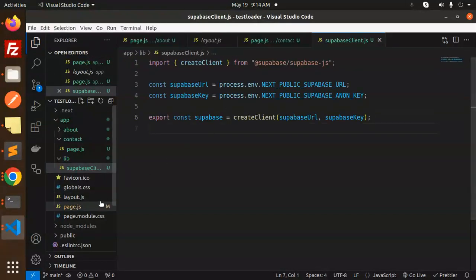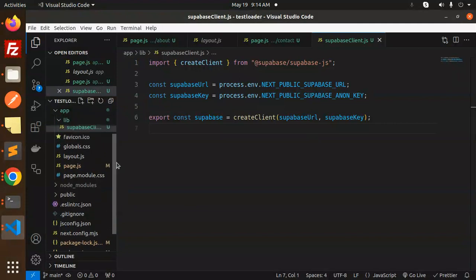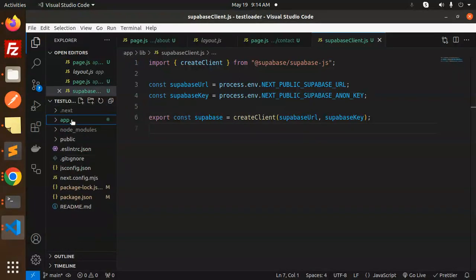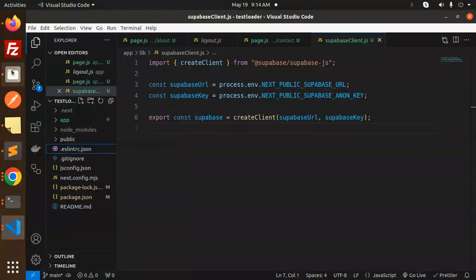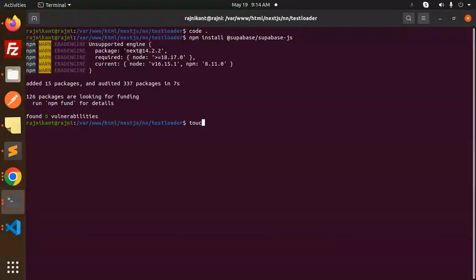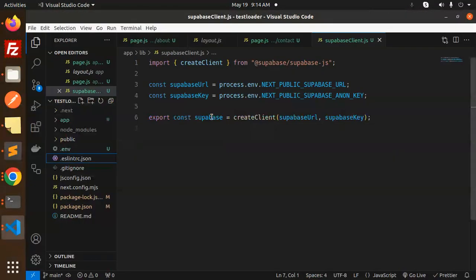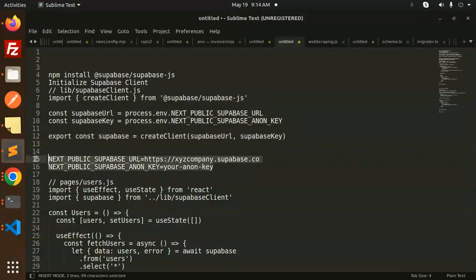Now we have to create a .env file. If it is not there, then please create it. Just create it with touch .env. Here we go with the env file, and let's put the credentials like this.